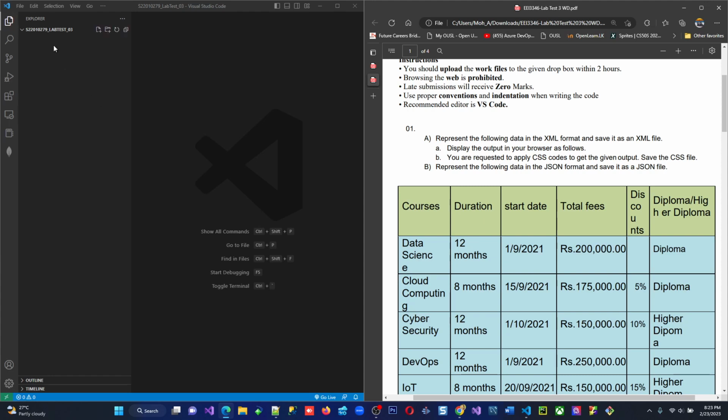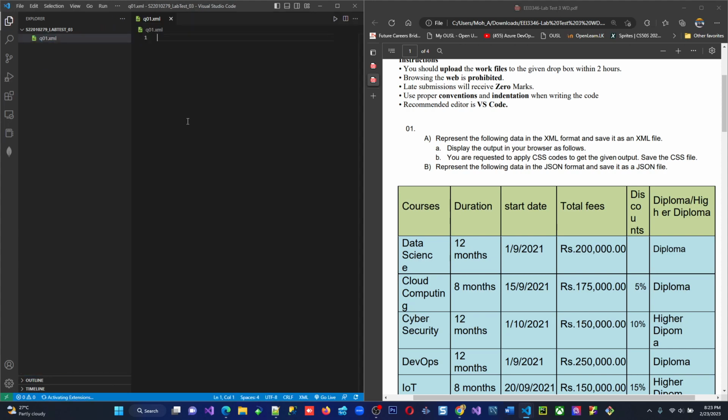Okay, so I'm going to create it now. Just move your mouse cursor to the folder, and you have the option here to create a file or create a folder. So I'm going to create a file. My file name, for example, q01.xml. At the same time, we also need a CSS file, so you can create it now or create it later. So now let's go and work on the XML.